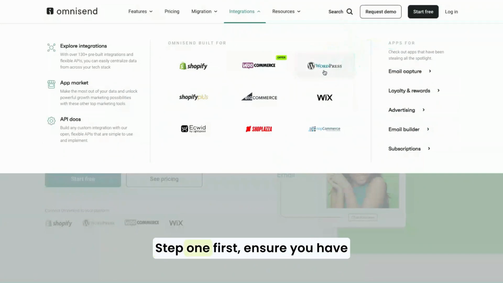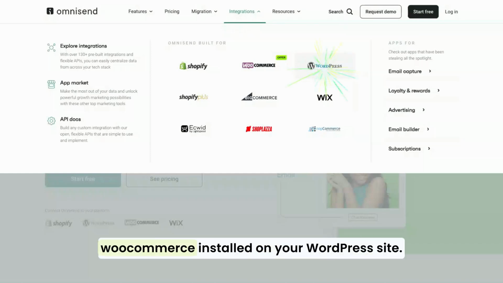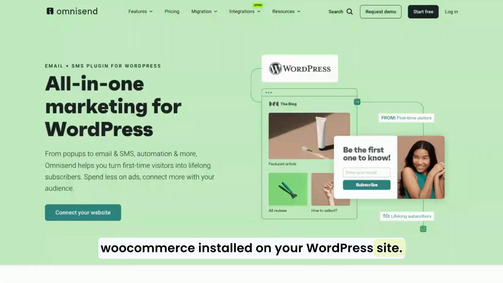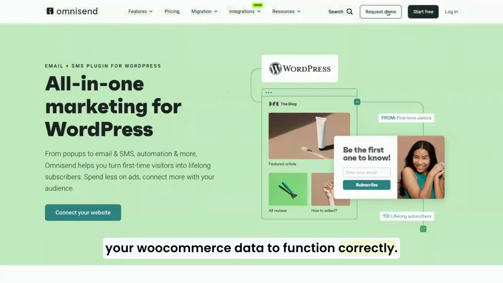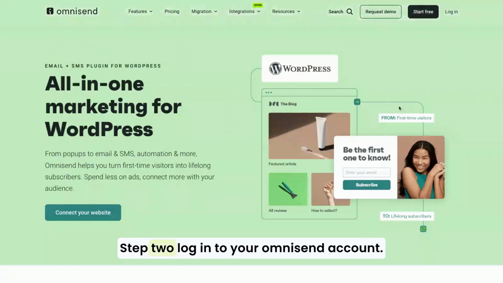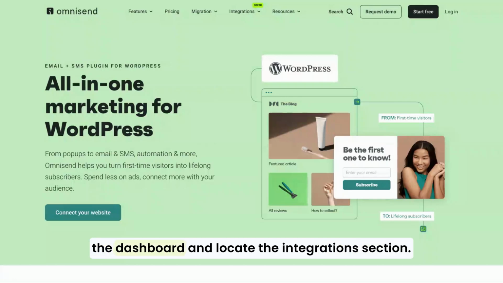Step 1. First, ensure you have WooCommerce installed on your WordPress site, since Omnisend will need to sync with your WooCommerce data to function correctly. Step 2. Log in to your Omnisend account. If you don't have one, you'll need to sign up and create a new account. Once you're logged in, head over to the dashboard and locate the Integrations section.